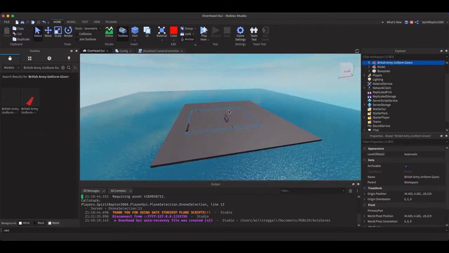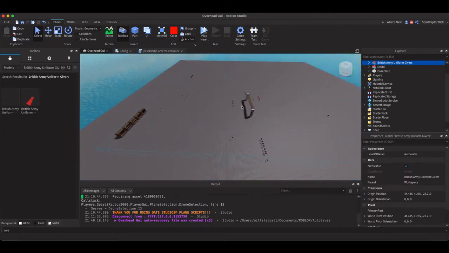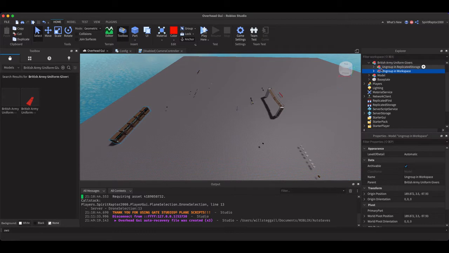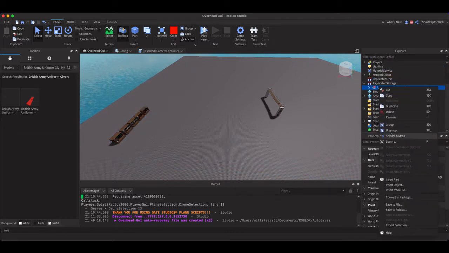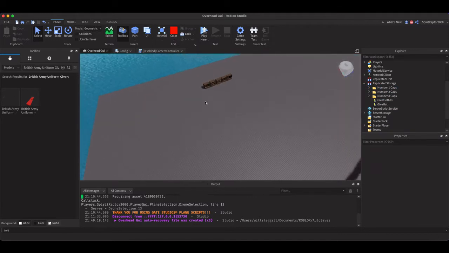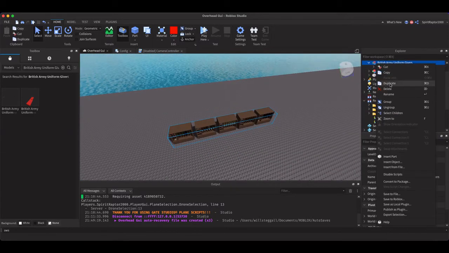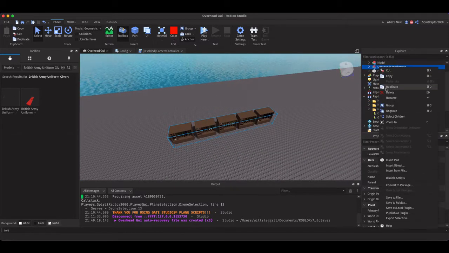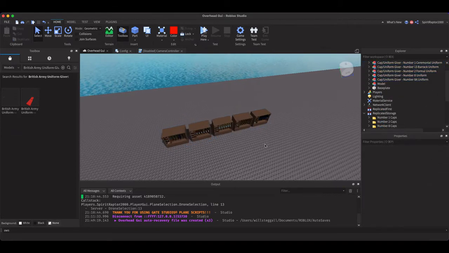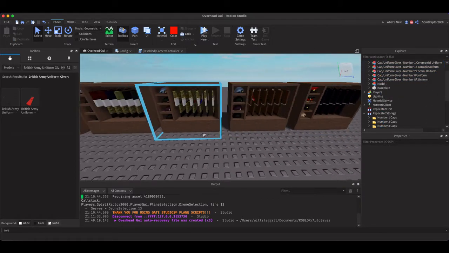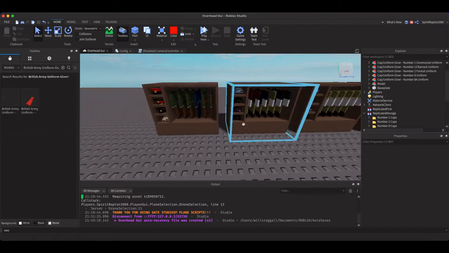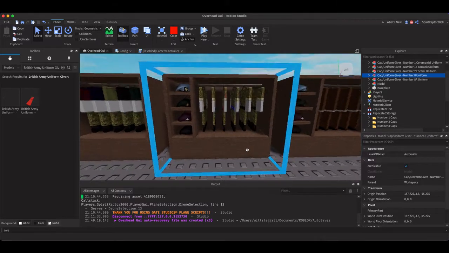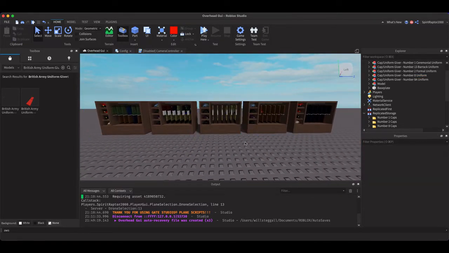There we go. So now we need to go and put this in replicated storage. Make sure it's ungrouped because otherwise it won't work properly. This here, we need to ungroup that. There we go. Now you have the number 1, number 2, number 8 and number 13 uniforms of the army. They'll all come with hats.